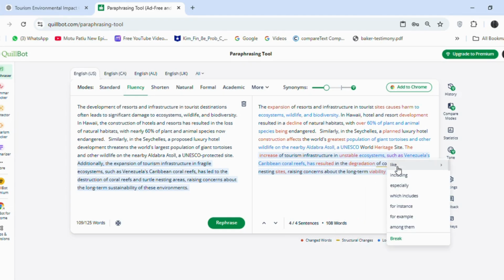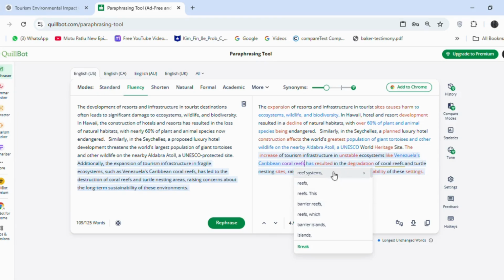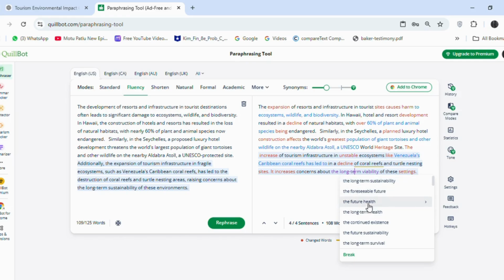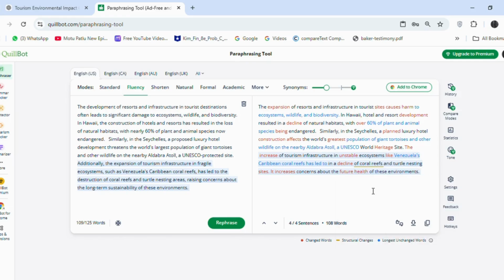Fragile can be changed to unstable because it fits the context better. Such as can be replaced with like. Resulted in can be changed to led to. Finally, I will break the last sentence into two shorter sentences to make it easier to read. Now, I will copy this revised paragraph and paste it into my Word file.